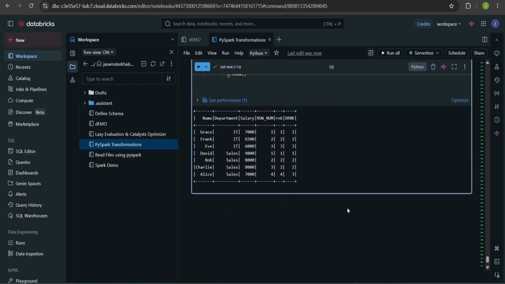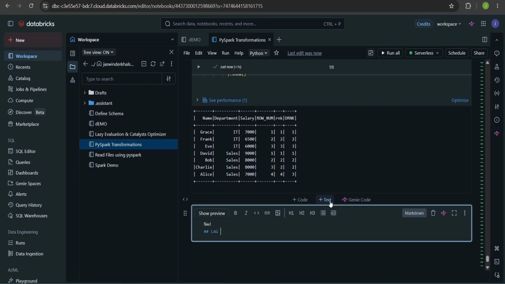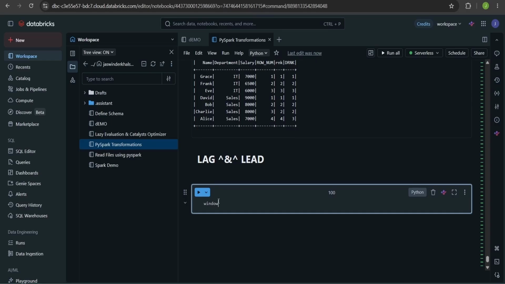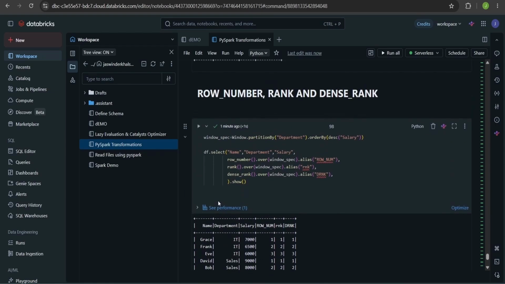Now I will give one more heading, which is lag and lead. Okay, I will say shift plus enter. I will define one more spec. I will say window date, or let's say I will say Jaswinder. It should not be that you are getting confused that is this mandatory that we need to use window. No, this is just a variable.